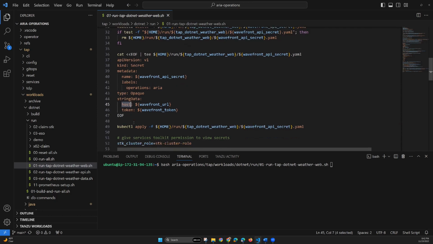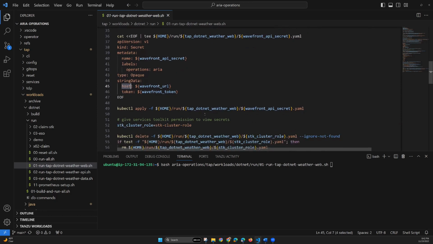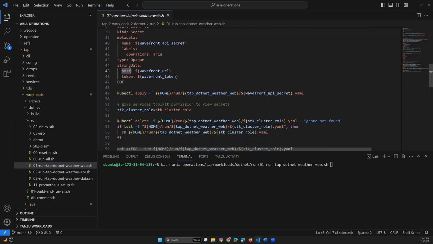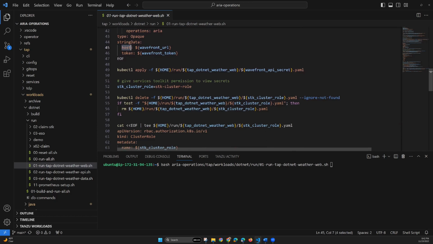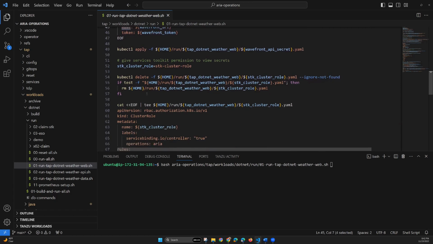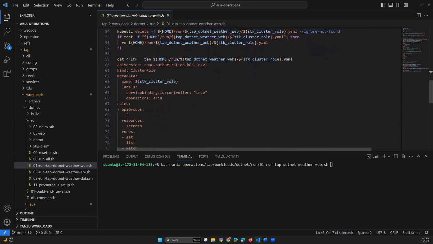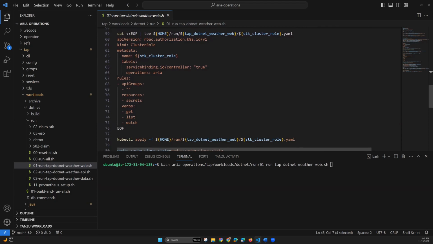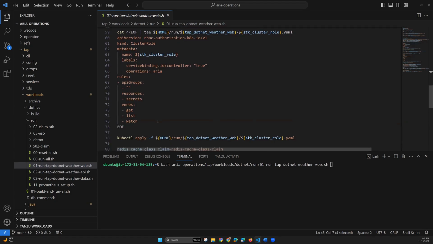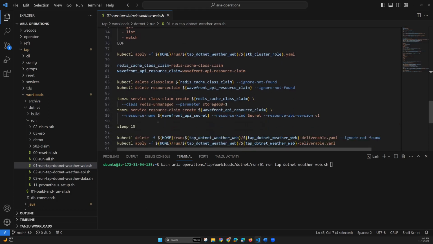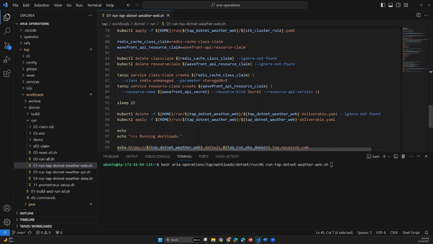Okay, so let's scroll down a little bit more here. You'll see that we're going to apply that secret. Now, this is where we have to give the services toolkit permission for read access to be able to view the secrets. So that's all that this is doing right here. We're creating a cluster role and giving it the ability to get, list, and watch these secrets. Down here is where we're going to set up both the Redis service and our Wavefront service. The Redis is going to be a class claim and the Wavefront a resource claim.